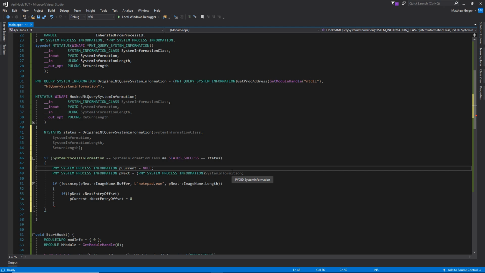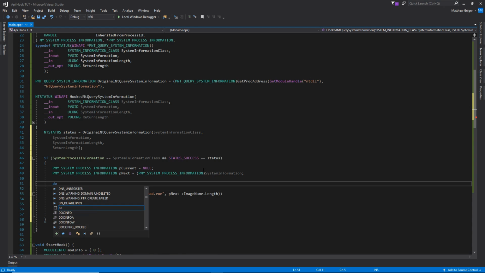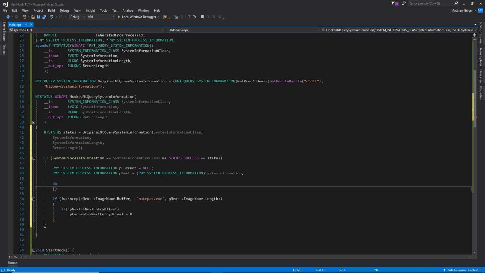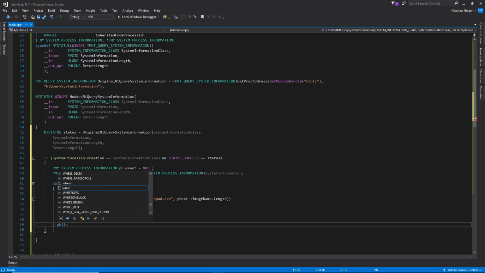Sorry, I am just thinking through this a little bit. I think what I should actually do now is I'm going to create a main loop here. I'm getting a little bit ahead of myself. We're going to create a do while loop.